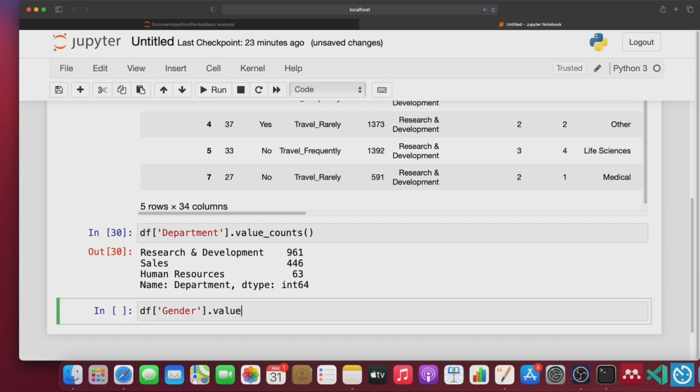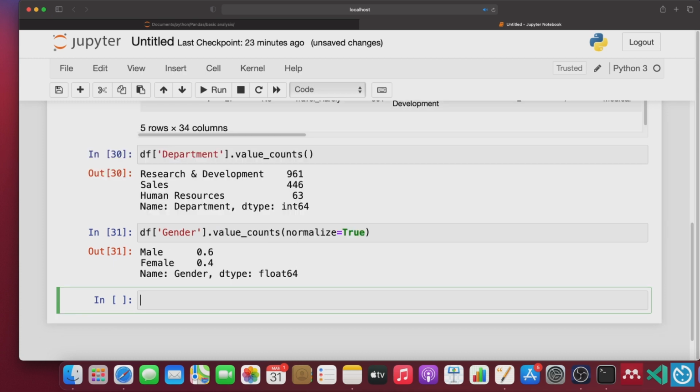This function can also be used to tell us what the rate of a certain value is. So if we want to know the split between male and female, we need to pass the keyword argument or name value pair with the name normalize and set the value as true.